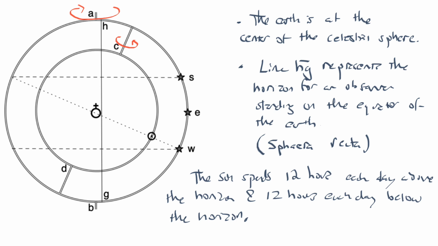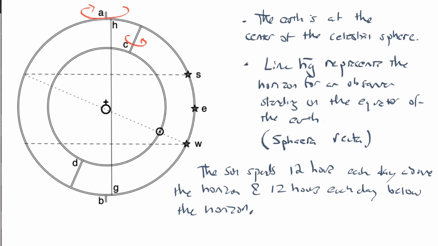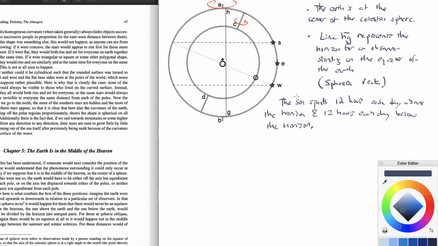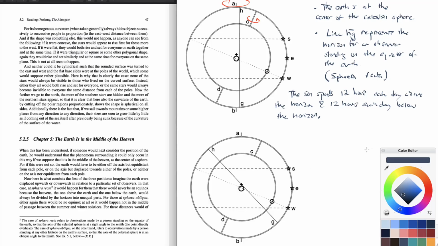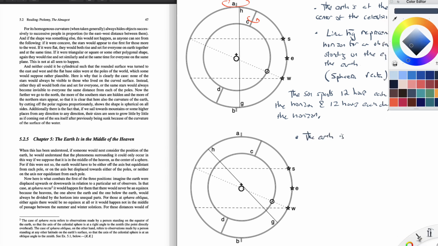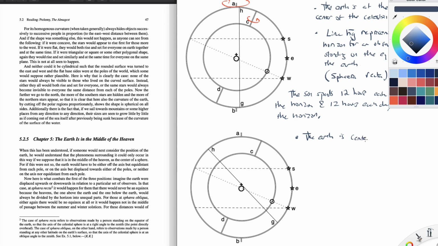Now, how does this differ for someone that's not standing on the equator, but someone who is standing, let's say, in Milwaukee, Wisconsin? So what I'm going to do now is import another image. Here's another image, and in this image, again, the Earth is at the center of the celestial sphere. And this, once again, is what he is arguing for.